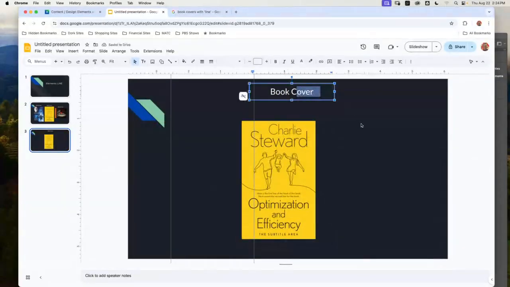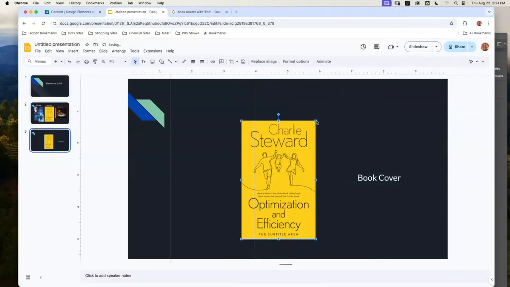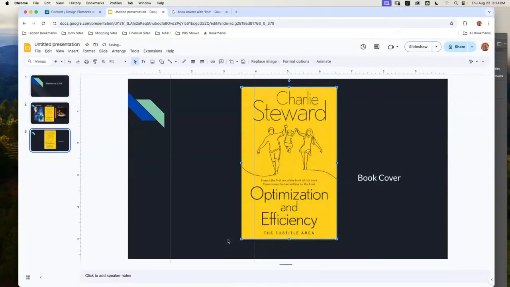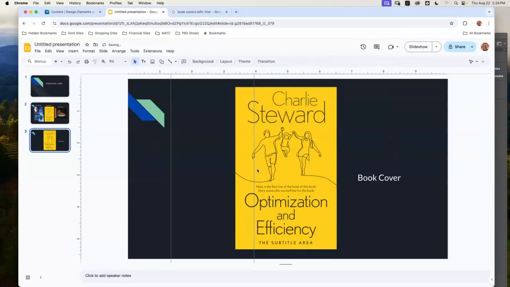If we want it to fill the slide, then we go with this, we move this over here, we grab this by a corner, and we grab this by a corner. And there, that fits the slide. And it looks great. And then we get this centered.